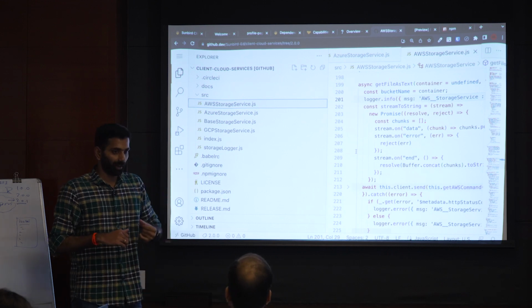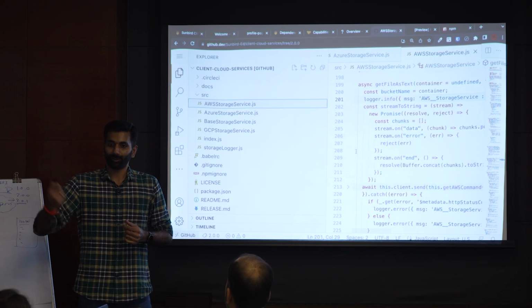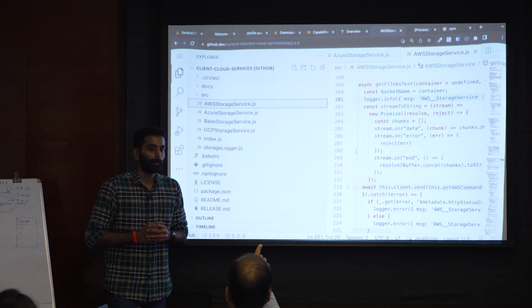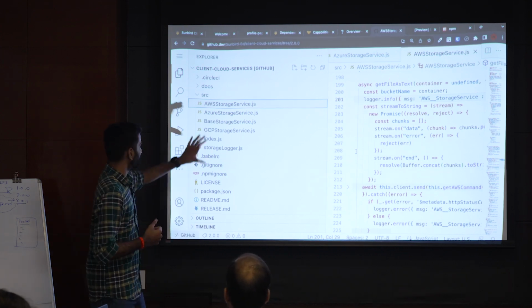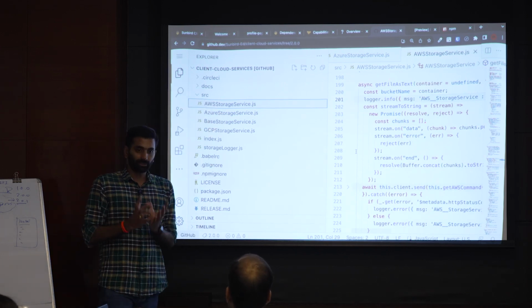The next step I was about to explain is that those methods get overridden based on the provider. Correct, based on the provider. So that is the implementation level. Once we build this, it becomes a package.